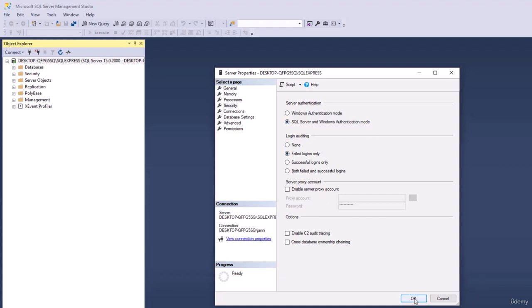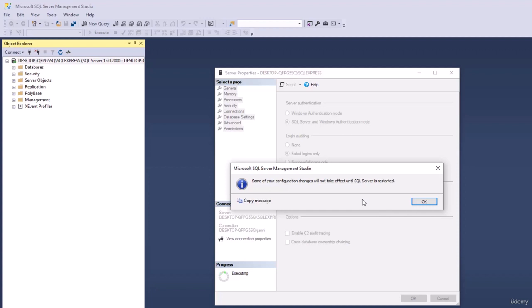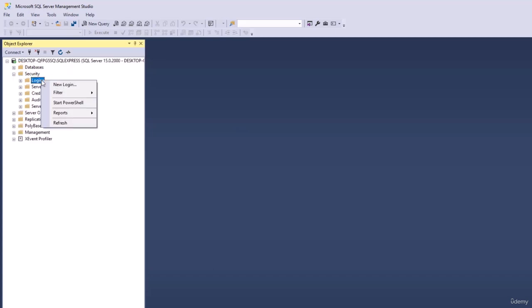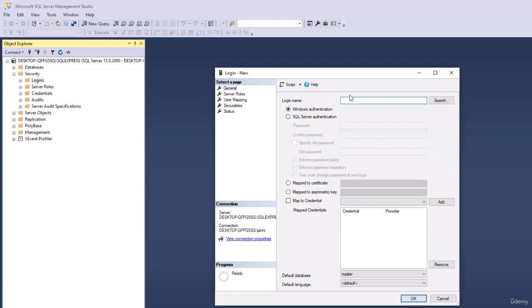Go ahead and click OK. Now, after restarting the server, I will show you in a second how you can do that, the effects will take place. Now we will create a brand new login. So go ahead and open up security, here logins, right click, new login. So we will register a new account, which is what you want to do pretty much regularly later on. And I want to show you how you can do it.